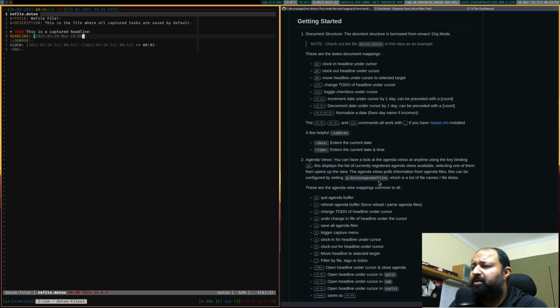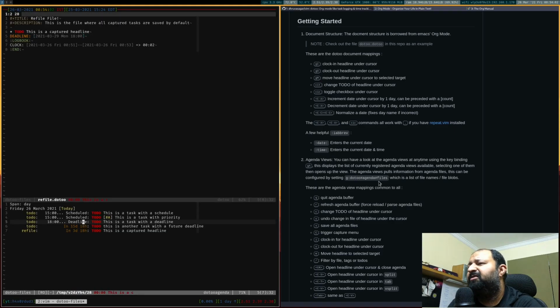Now let's go back to the agenda view. As you can see, it shows the task we just captured, and we said it's due on the 29th, the Monday, which is in about 3 days and 18 hours, and it shows you that here. It also indicates that this is a task that exists in the refile file. This could be any other agenda file for that matter. And this shows you that the remaining ones are in the to-do file.